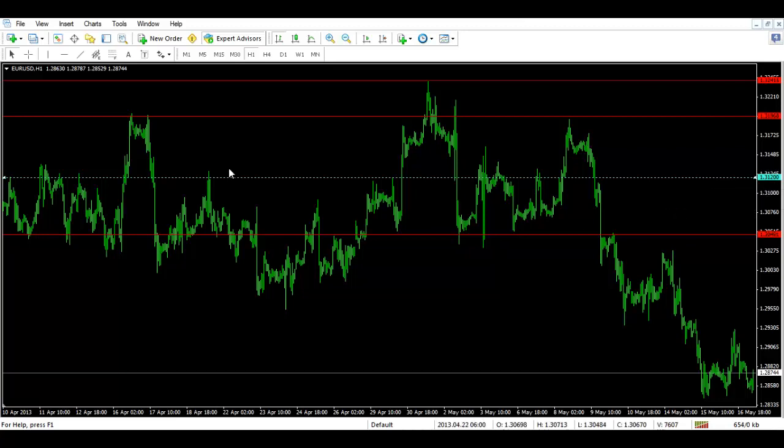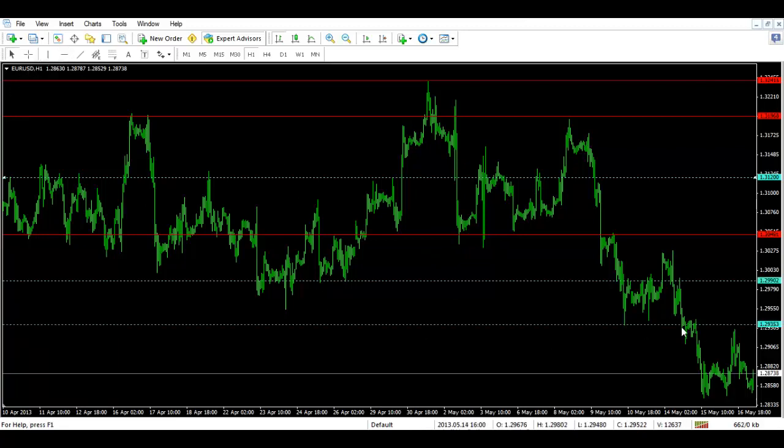Now, one thing to bear in mind is that if you change the style on your horizontal line, every new line that you add afterwards is going to have the same style applied to it. So every time you add a new line, it's going to give you the same style.